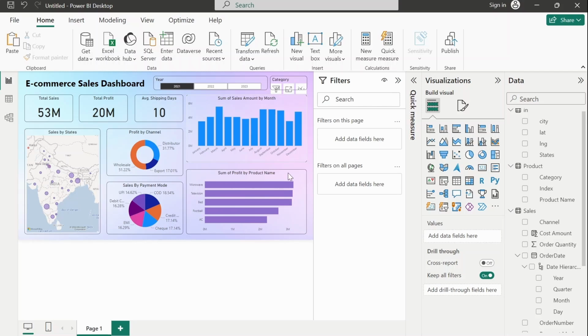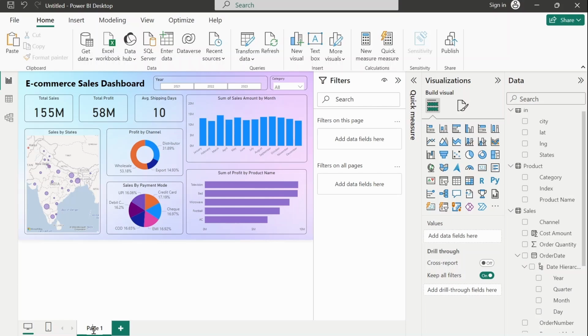Right, so now we are done with our charts. Our dashboard is sales, right, and we can share it, we can publish it, we can share it with anyone. So we can save our changes, right, and it will create a pbix file. We will name it sales dashboard, so it will be saved for us.